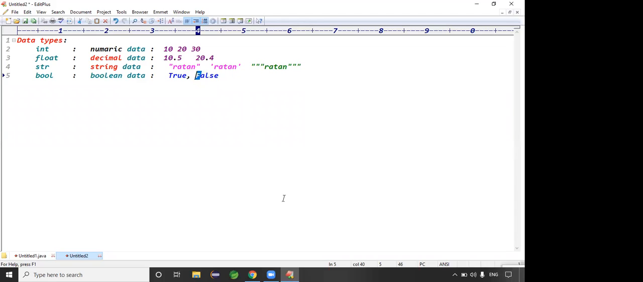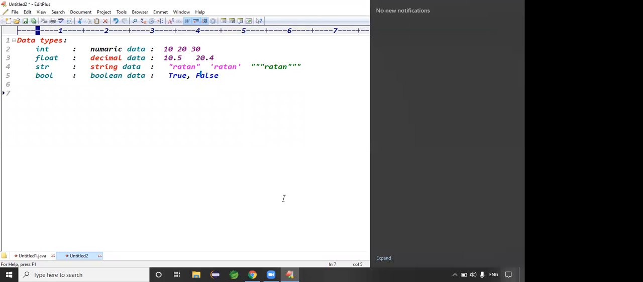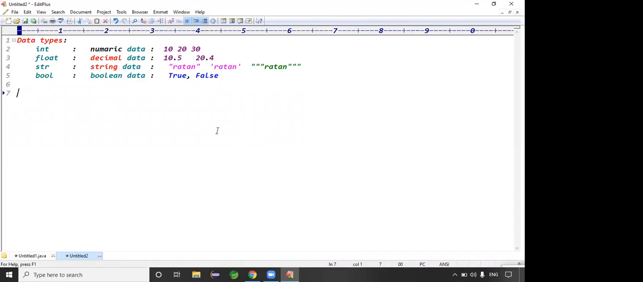These are the basic data types that we have in Python. After these, we have some advanced data types, which I will tell you later. But the basic data types to represent your data are integer, float, string, and Boolean. Is that clear now?